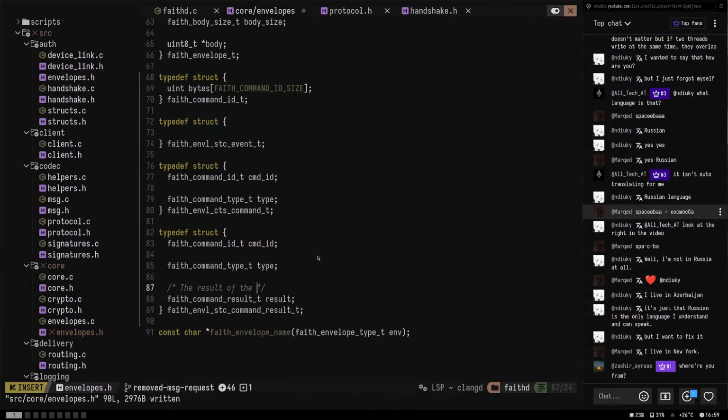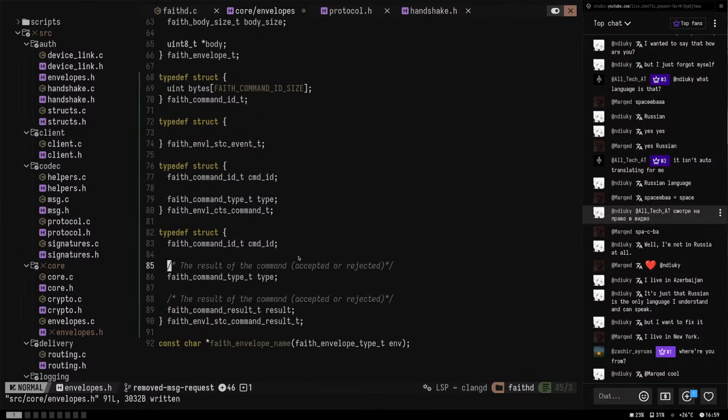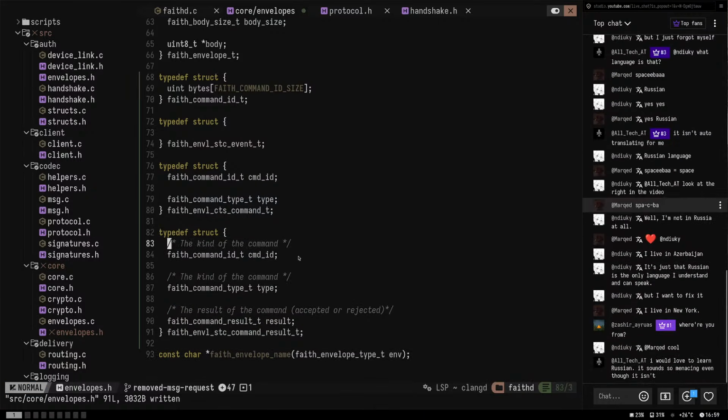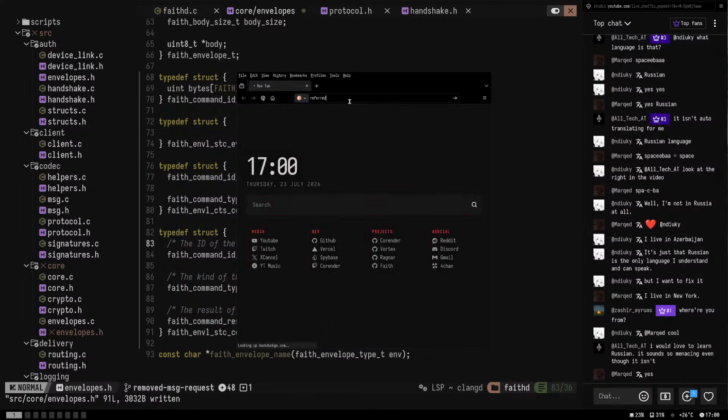The result of the command, accepted or rejected, and then the kind of the command, the ID of the command that is referred to by this result. I don't know if you write it referred like that. Referred.